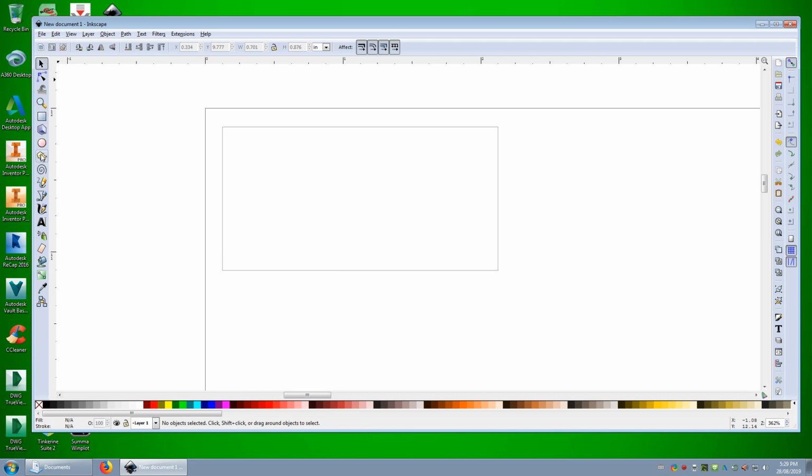So whenever you're in the middle of something, you're making circles or whatever it is you want to make, just hit F1 and then you can select your things and start moving them around again. Okay, you can hit delete.